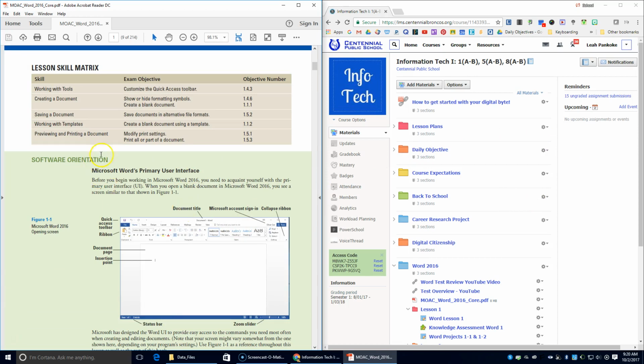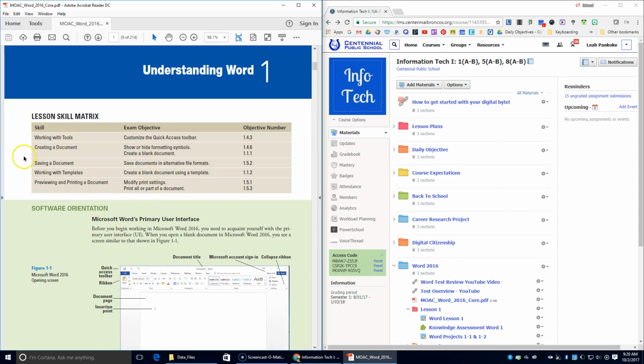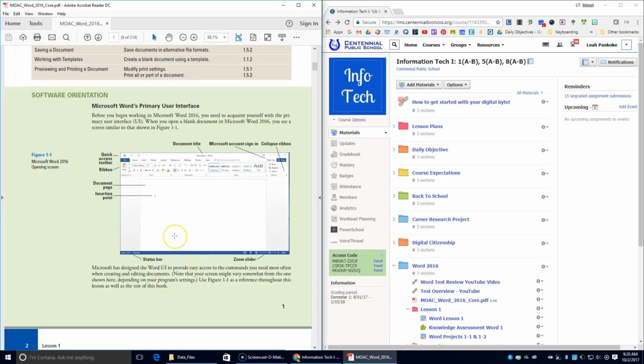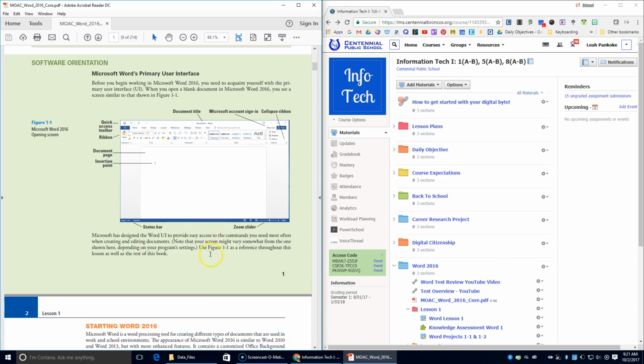All right. So in this lesson, Lesson 1, we're going to be working with tools, creating a document, saving a document, working with templates, and previewing and printing a document. Okay, so here's a picture that shows you Word's primary user interface. You have your document title at the top, collapse ribbon button, the quick access toolbar is up here at the top. We have our ribbon, which is currently on the default ribbon of the home. We have our document page, the white screen right here is our page, and the insertion point is the blinking, flashing line on our screen.